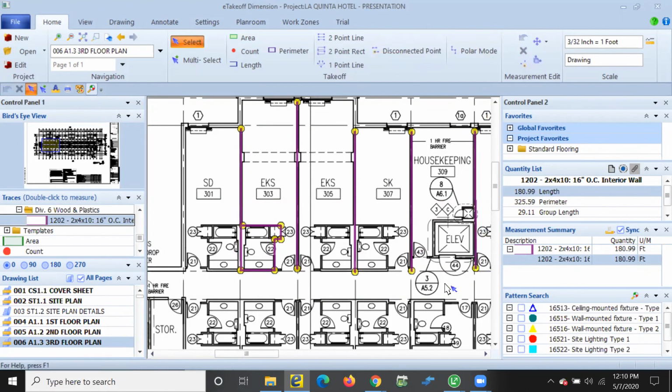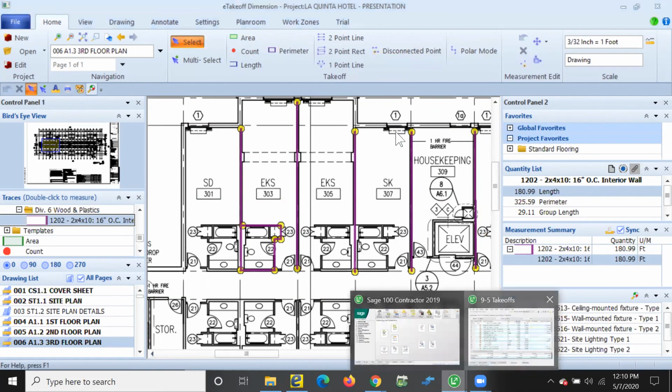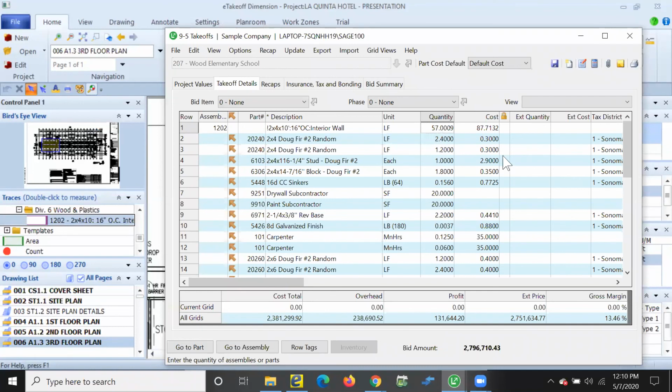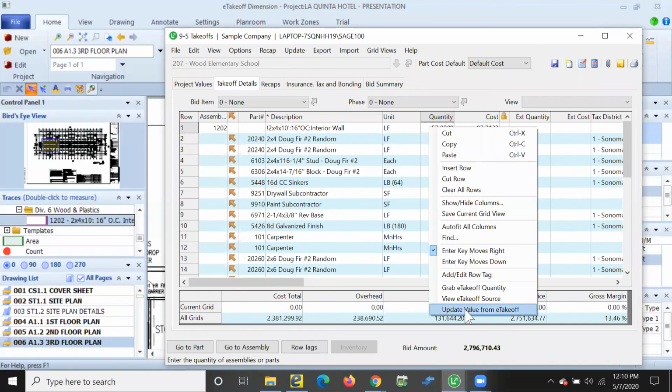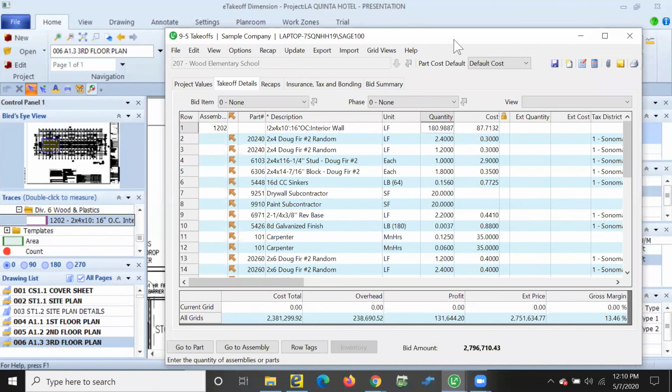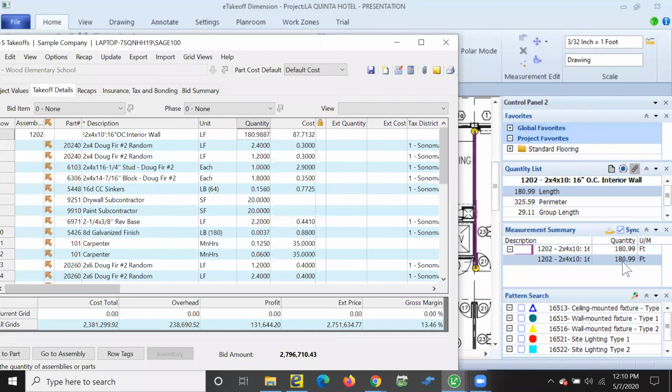And let's go back and update our estimate. So I'm going to click on my estimate there. I'm going to right click that quantity cell, and then I'm going to update this value from eTakeoff. And you'll see now I've got that new 180 linear foot there that matches what I've just taken off in eTakeoff. So very, very simple.